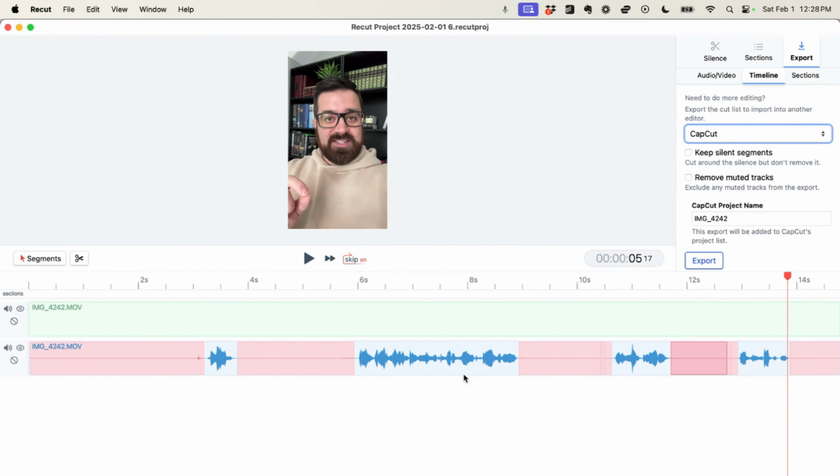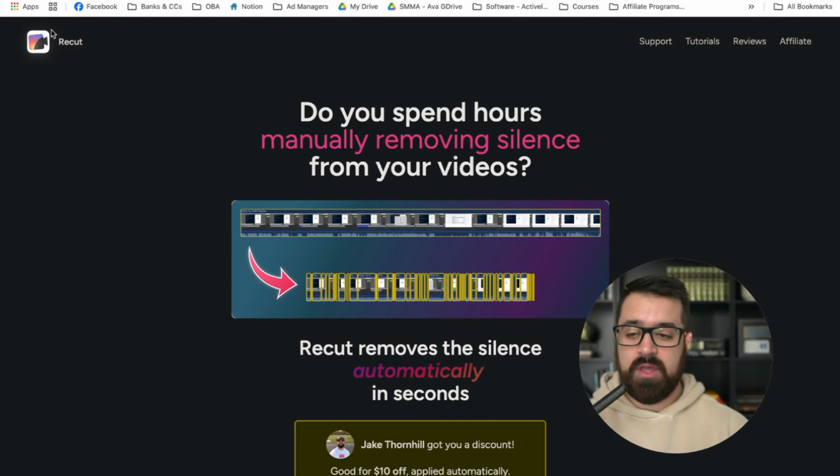Now I'm going to come back and talk about a little more of the details in Recut here in a few minutes. But first, I want to show you guys, here is the actual page.